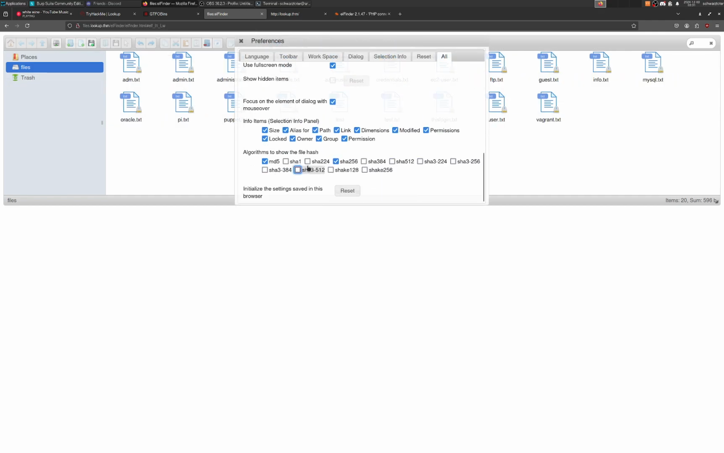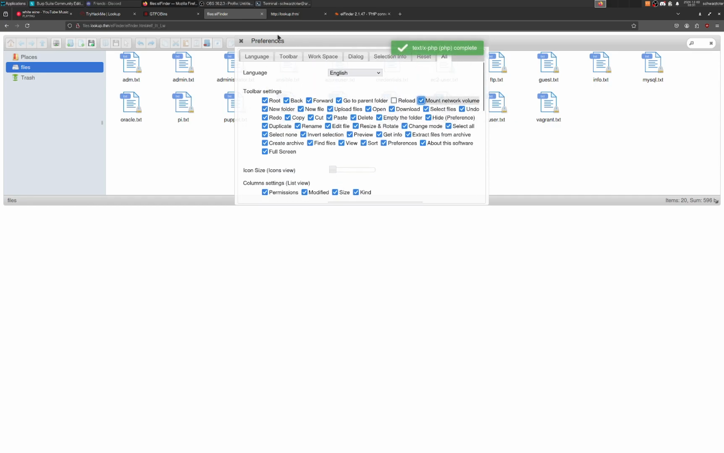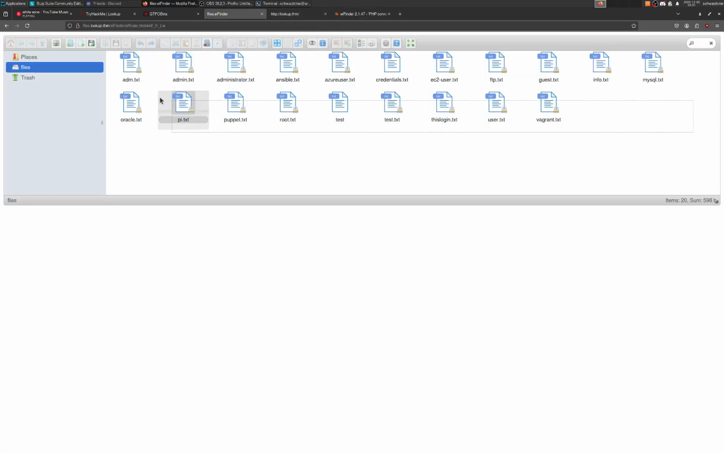I think what I did do is I added PHP to this, but I don't know if that actually does anything. I'm gonna add it again because it is a PHP injection, right? PHP connector command injection. This thing doesn't have PHP enabled. I don't know if it'll work, but I think it'll probably still work.